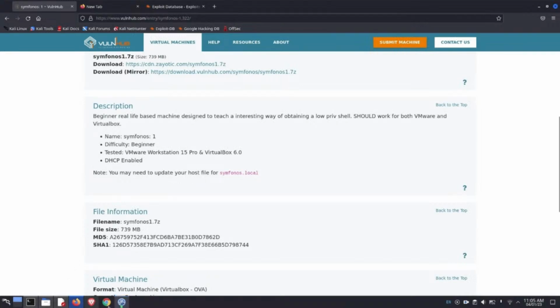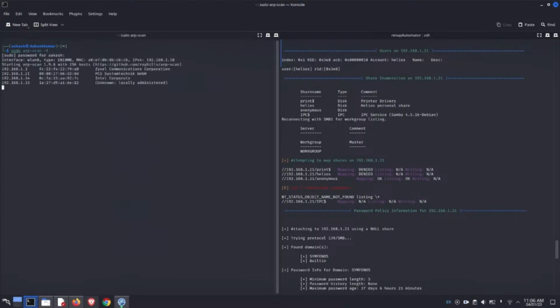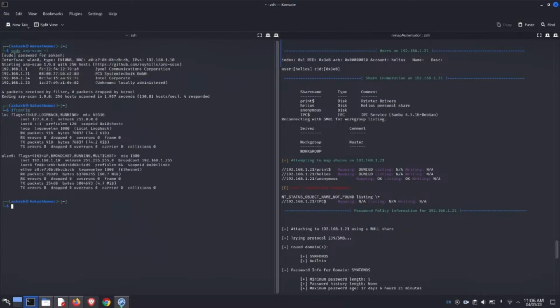I've already opened this machine, so let's scan through the arp-scan. sudo arp-scan -l, and our IP is 192.168.1.21, because as usual the PCS system technique is running on the VulnHub machine. Let's check our IP with ifconfig.